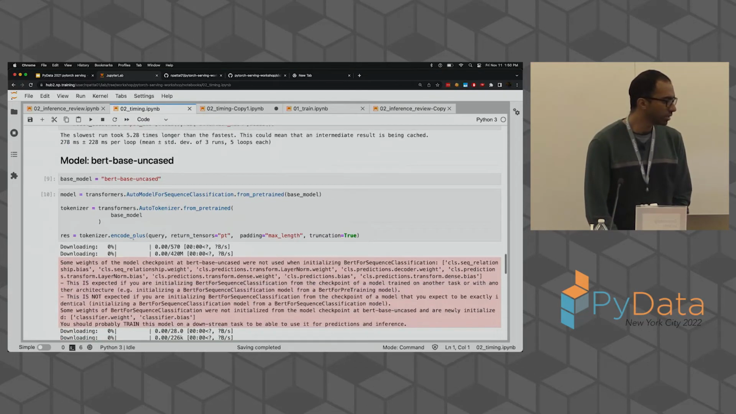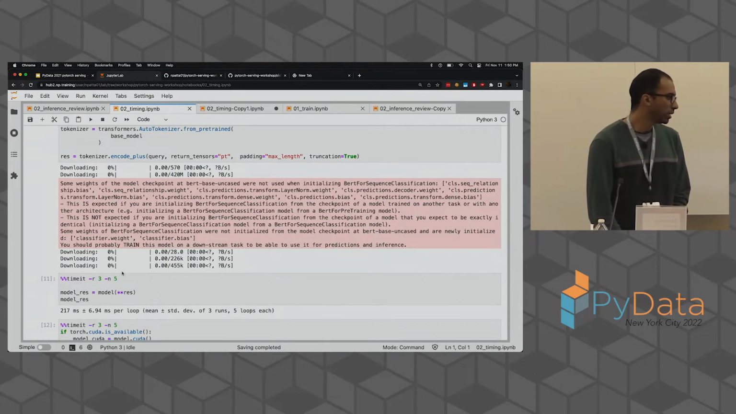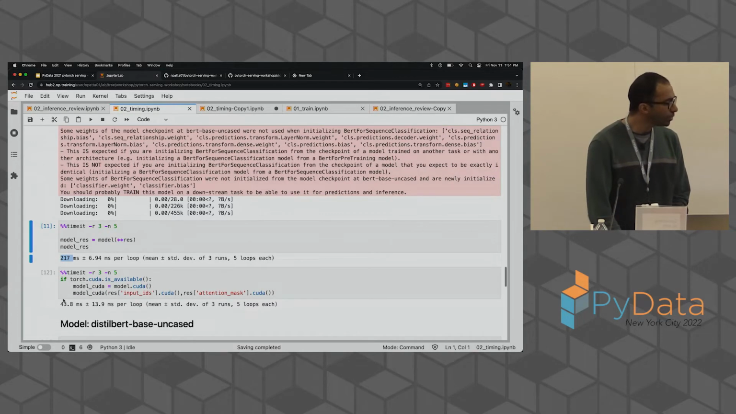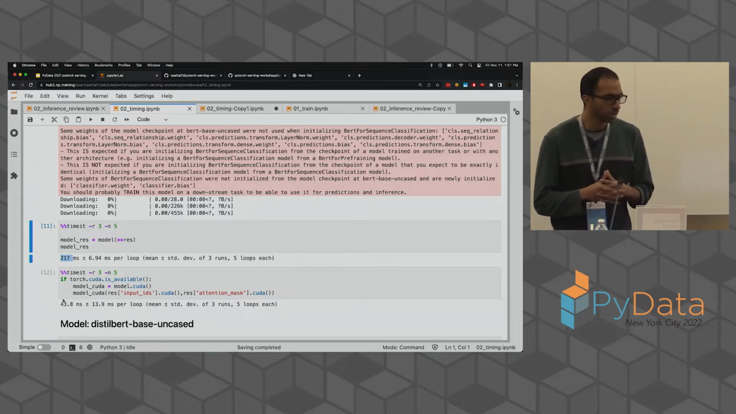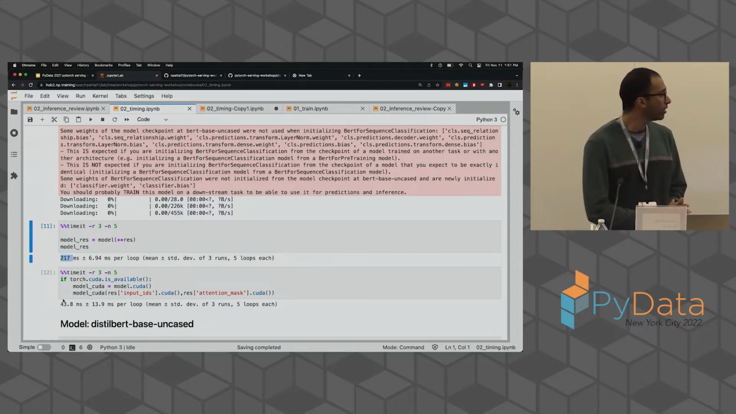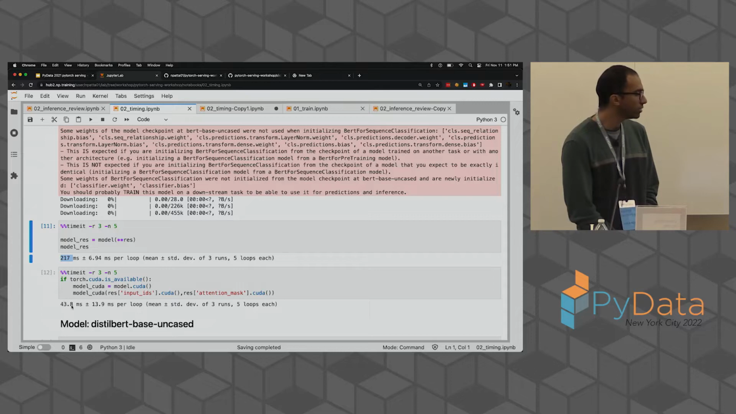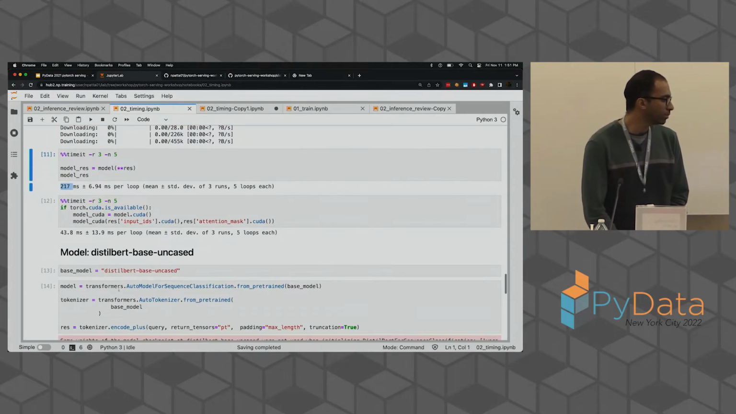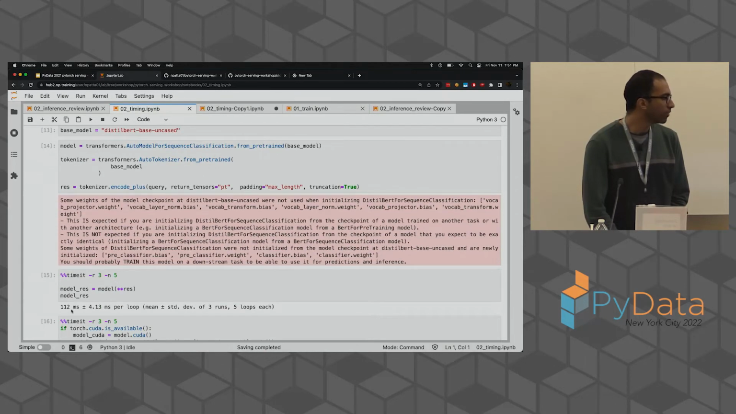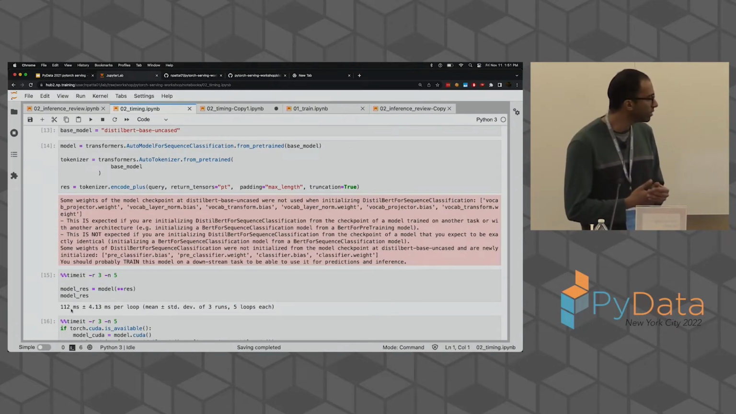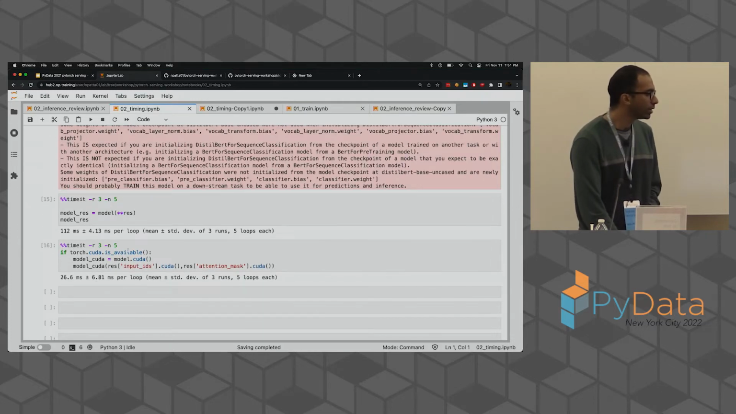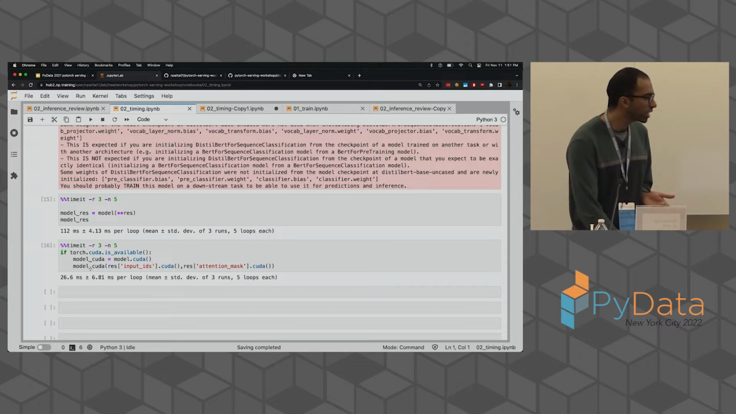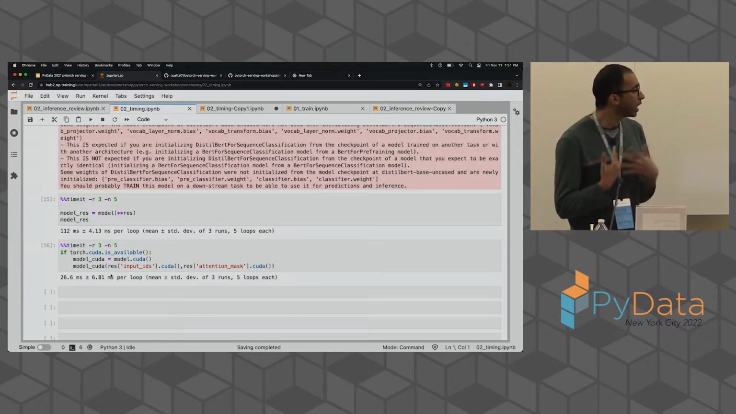So BERT base, which has half the encoders, takes 217 milliseconds. On a GPU, we're getting about 43 milliseconds. So that's maybe on the higher end of what we have in our production use case, but this is possibly a candidate. The distilled BERT model, on a CPU, we're getting 112 milliseconds, and on a GPU, about 26 milliseconds. So this is kind of ideal in our production use case.